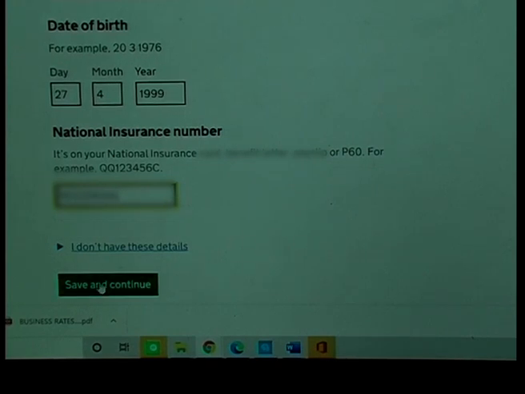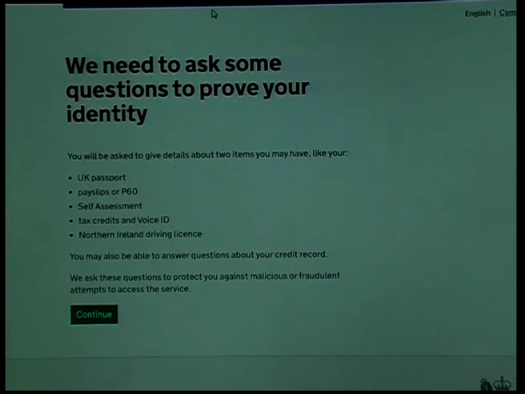Now we're going to save and continue. The final step we're going to do is to answer some questions to prove identity. You'll be asked to give details about 2 items you may have, such as a UK passport, pay slips or P60, self-assessment, tax credits or a Northern Ireland driving licence.